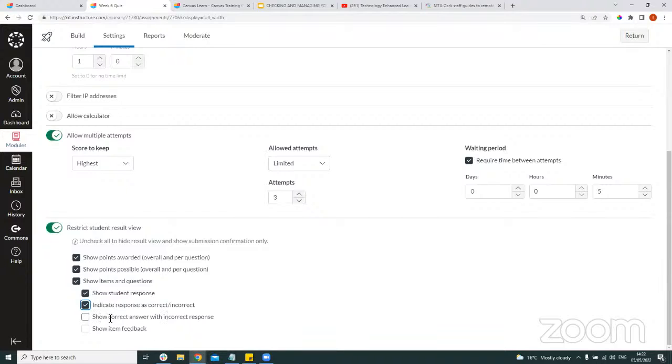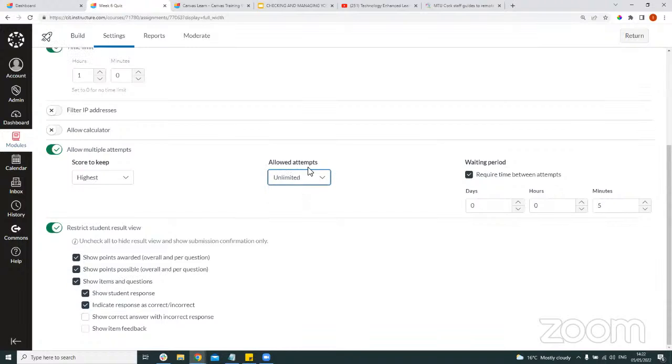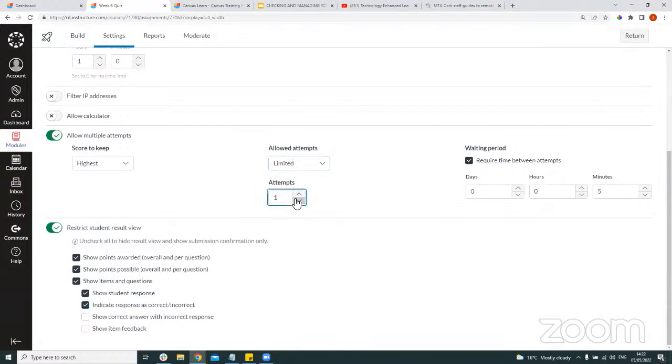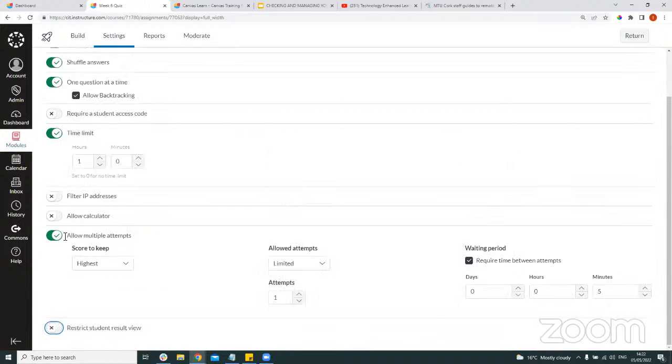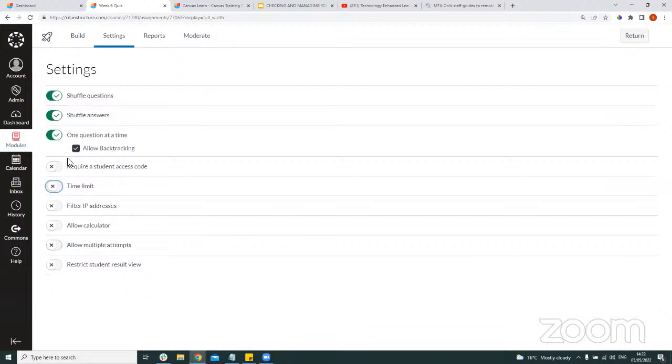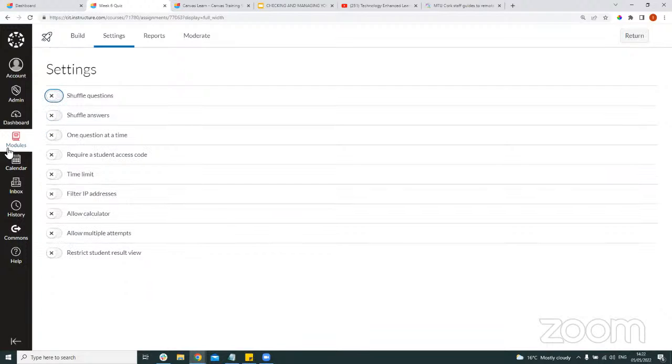So this is one that, if you're giving them more than one attempt, you don't want to show them the answer right away, obviously. But if you have this set to just one attempt, you could show them the right answer, and then if there's feedback, you can show them that. So it just depends again on the needs of your actual quiz, and what suits you best. But those are the settings there in the build area of your quiz.